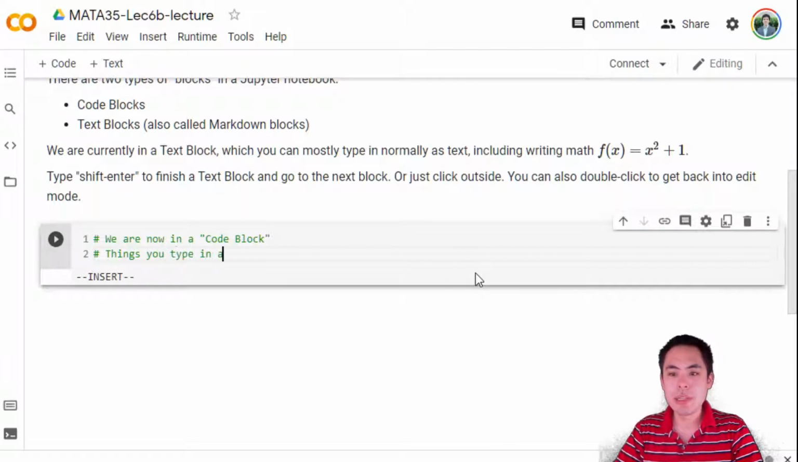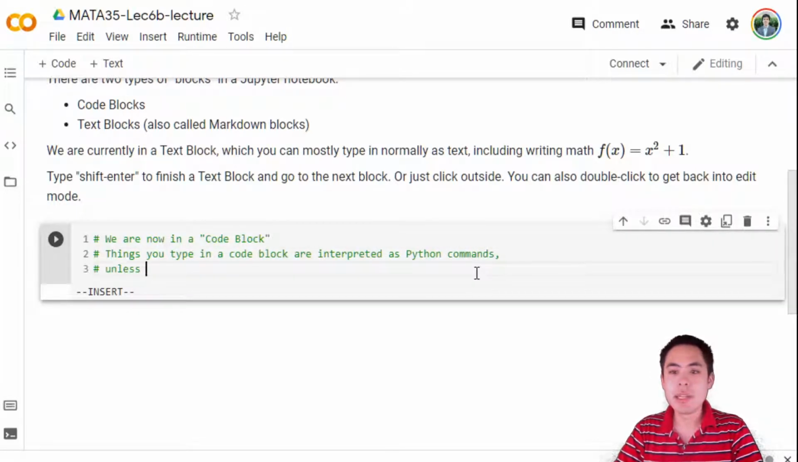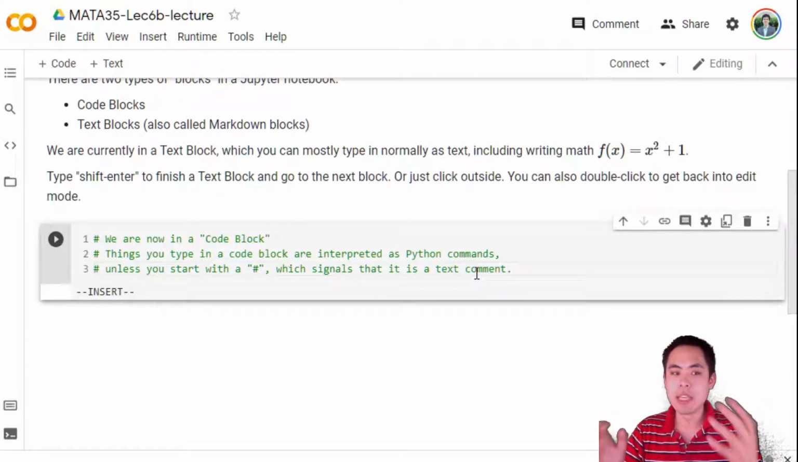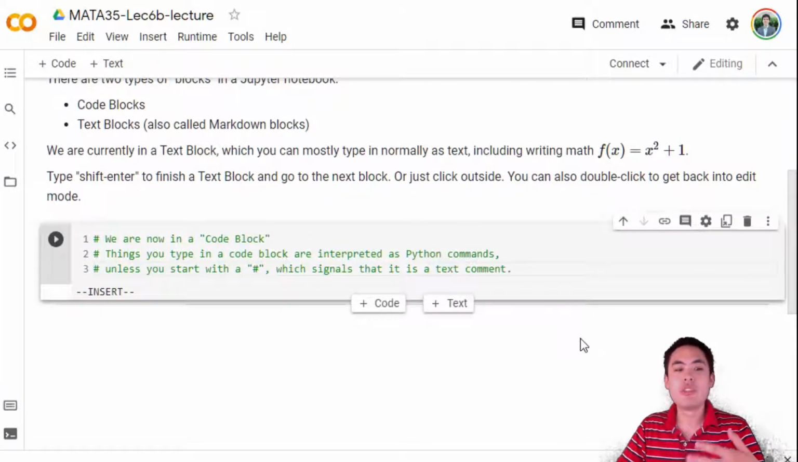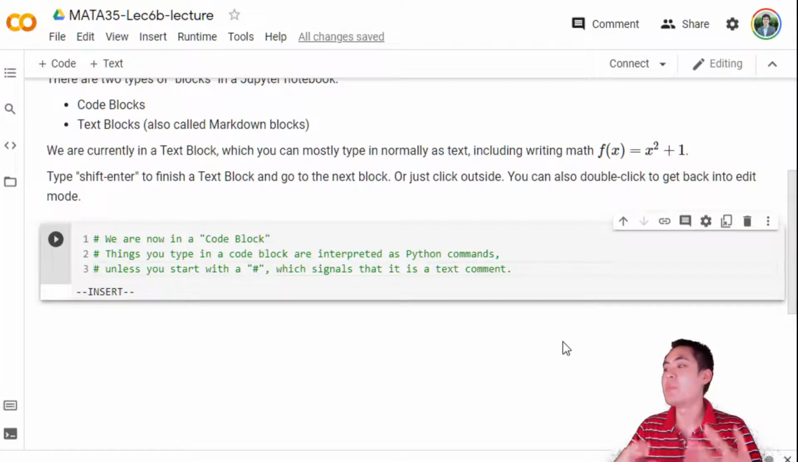Things you type in a code block are interpreted as Python commands, unless you start with a number sign, which signals that it is a text comment. So you can have text comments in a code block, but of course they don't get nicely formatted. They're just text, and they're a command saying ignore this.